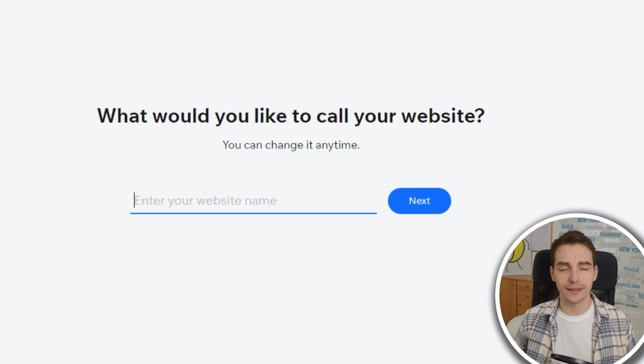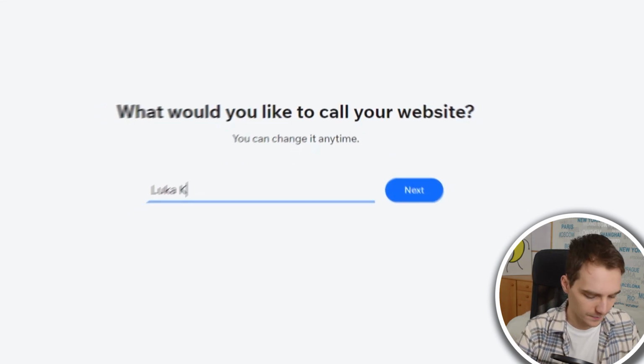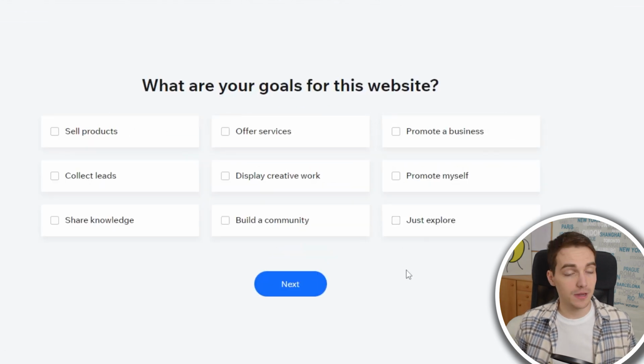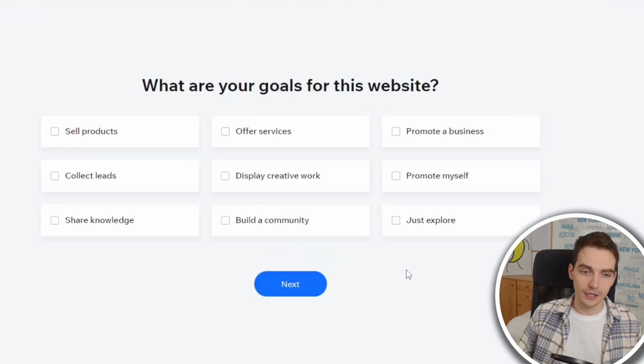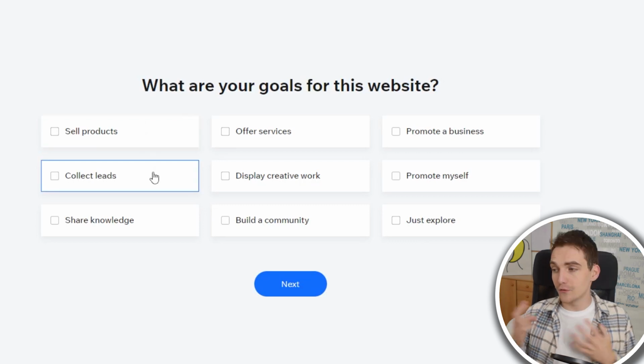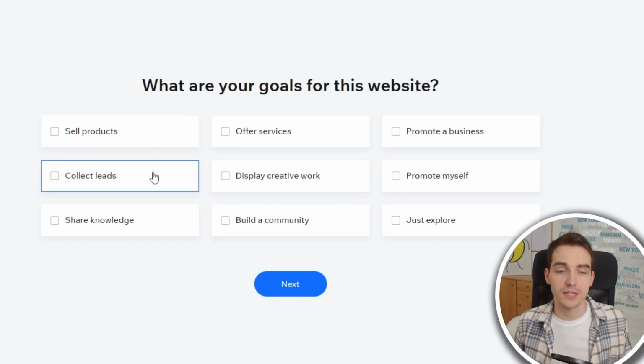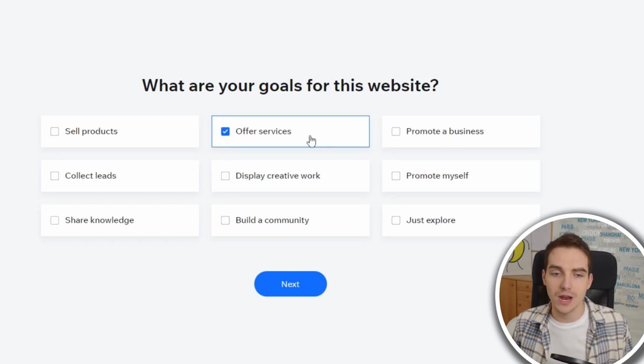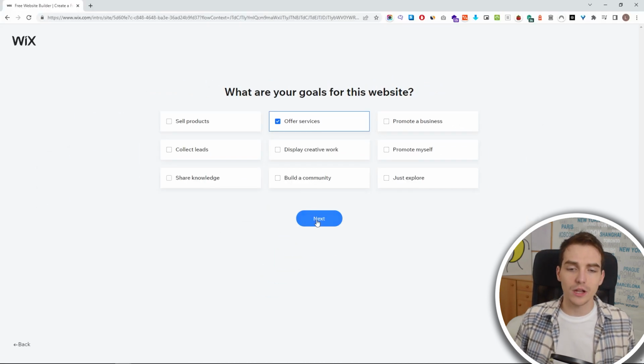Now here you want to type in the name of your website. Now we want to click on next. Now the goals for our website. This can be for you if you're creating, for example, an e-shop, you want to sell products. If you want to get email from your visitors, you want to collect leads, and you have all of this stuff. Well, let's say we are offering services, so we can click on that and get next.